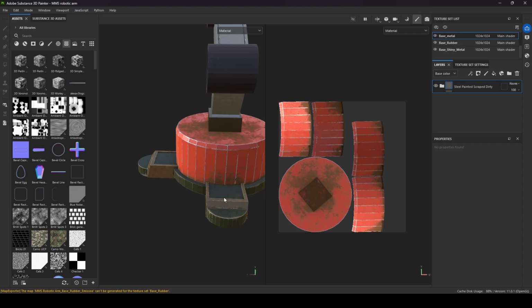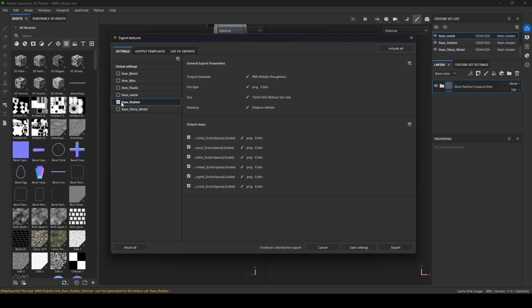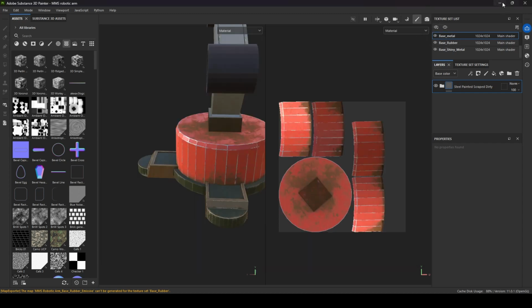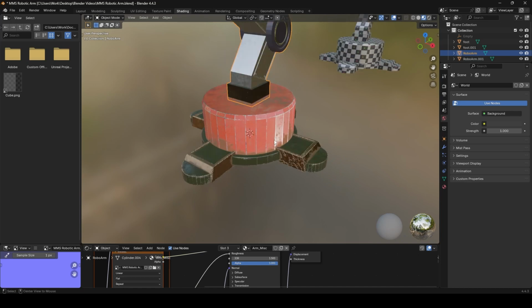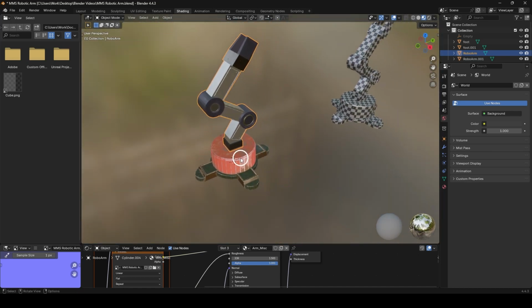And remember that if you only change one of them, you can go File, Export, and then just click these off and go, no, I only changed that one, so I only want to export that one. Just make sure you put them back on again in a bit.